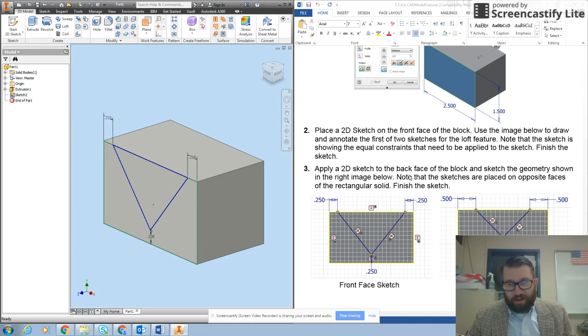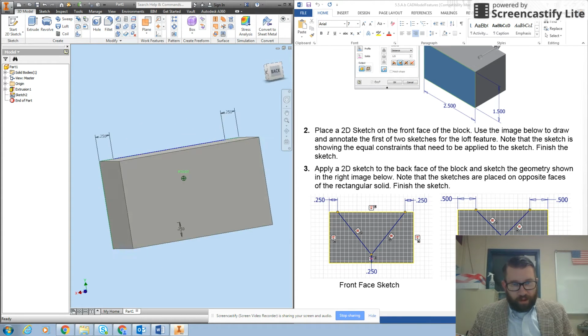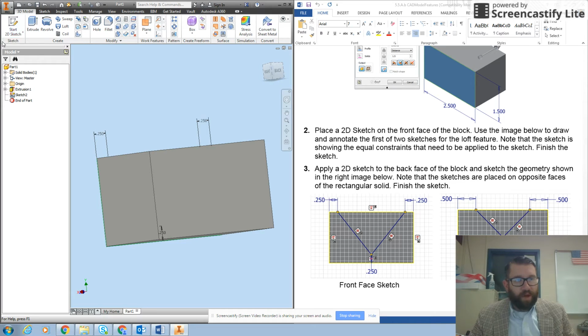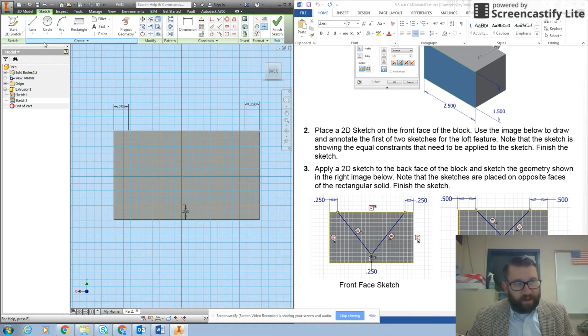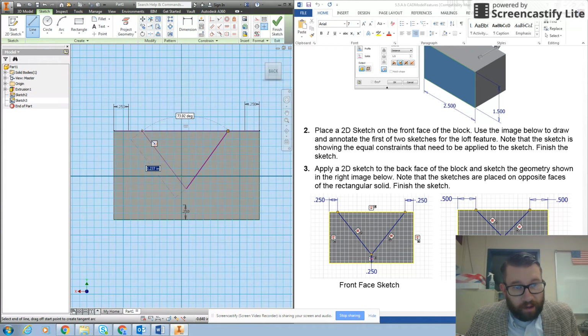So it says apply a 2D sketch to the back face, sketch the geometry shown. Note that the sketches are placed on opposite faces of the rectangular solid. So I'm going to come up here, rotate my view cube so I can see the back face, and I'm going to start a new 2D sketch on the back side. So I'm going to draw a triangle again, start on the top edge, move over, down, and then back up, and kind of look around until I find the green dot. And there is my triangle on the back side.